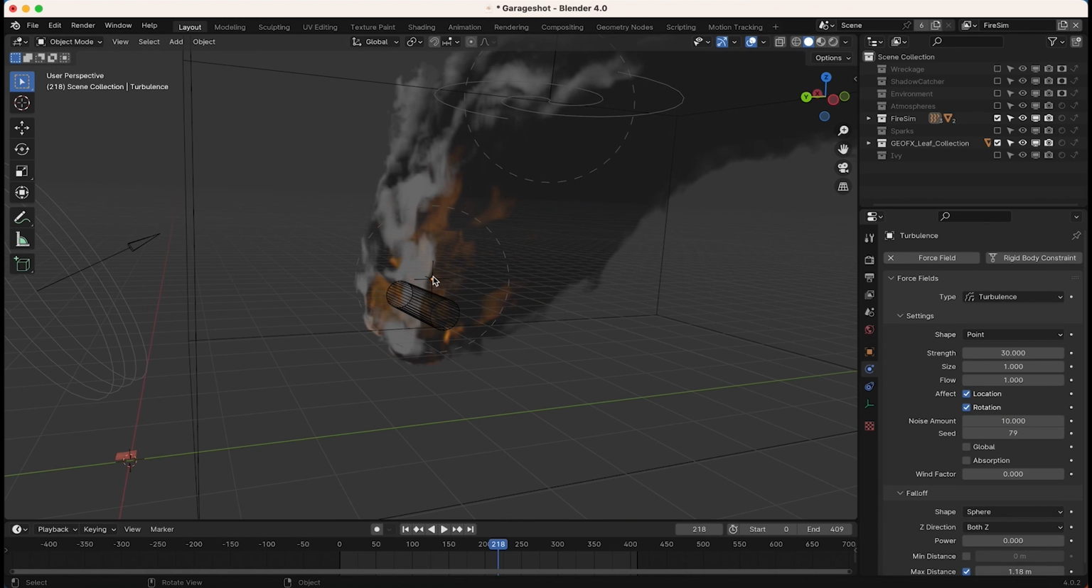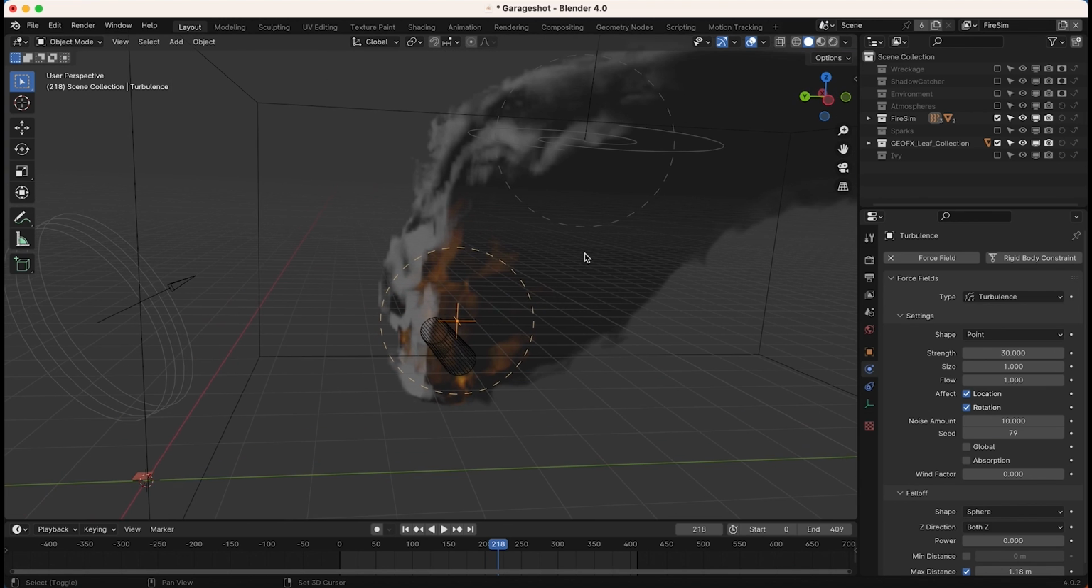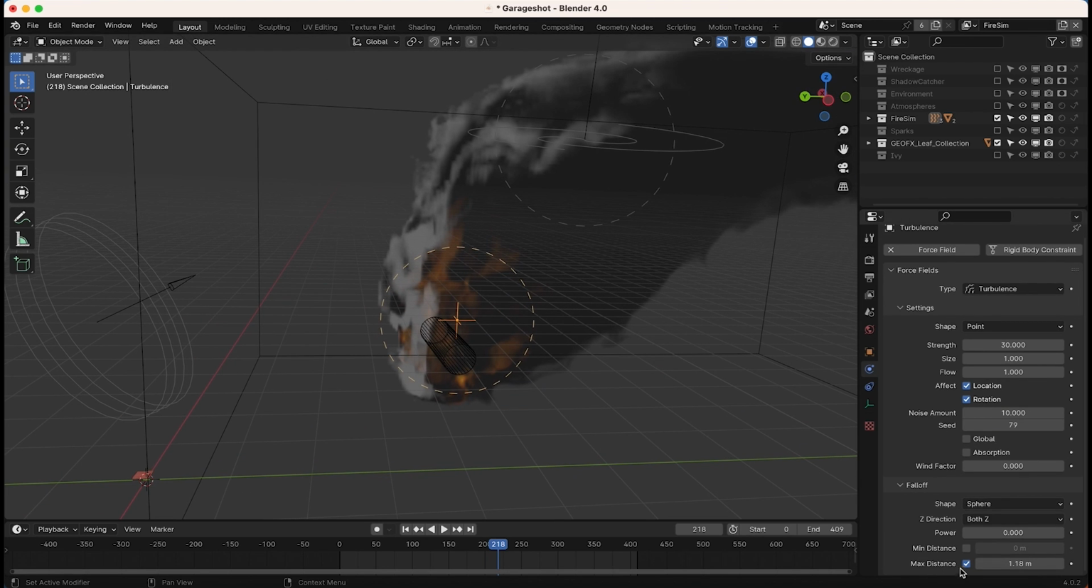But one of the biggest things that I found helped to make a better looking simulation in this case was actually creating a maximum distance for this turbulence to work. So you can see if I just deselect this checkbox, around our turbulence field we're actually limiting where that turbulence is going to show up in our simulation. And by enabling this, we can tell Blender to only have the turbulence in this area and then leave the rest of the simulation alone.